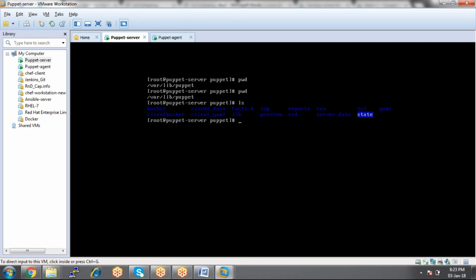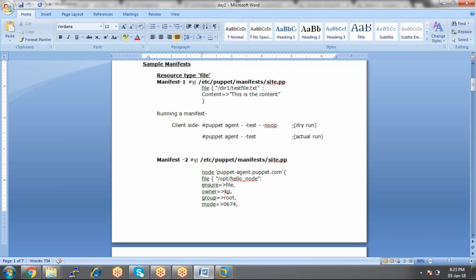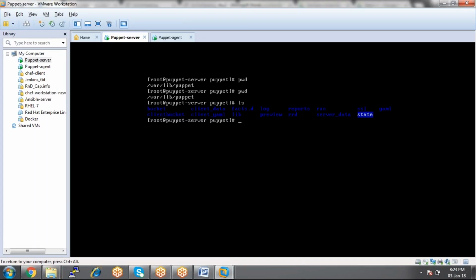Where is this site.pp file? I'm in the Puppet location though. Sorry, that's in manifest. Sorry guys. Okay, so look at here, we have a manifest directory. Where is this? I'm on the server, right?